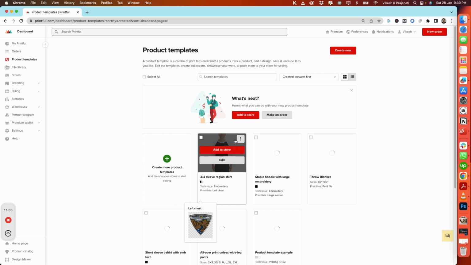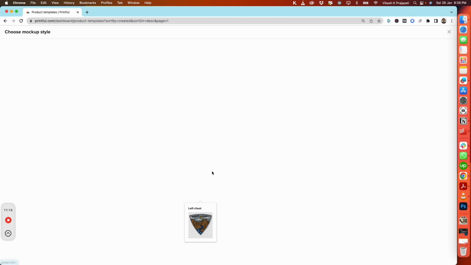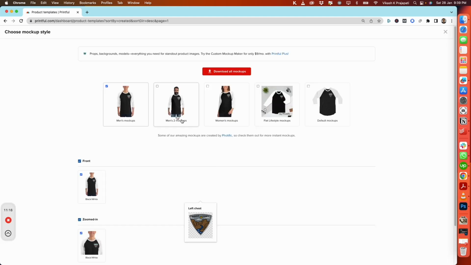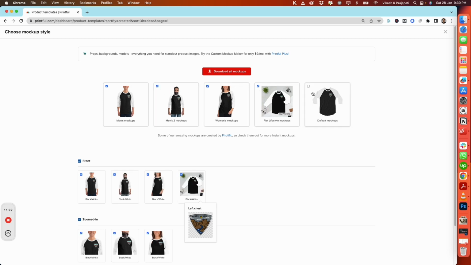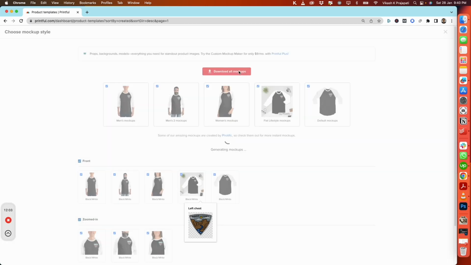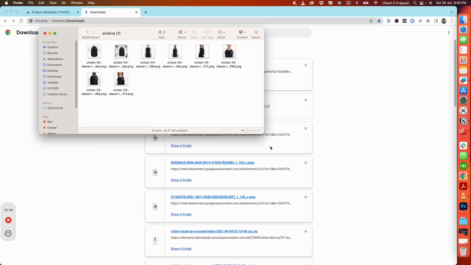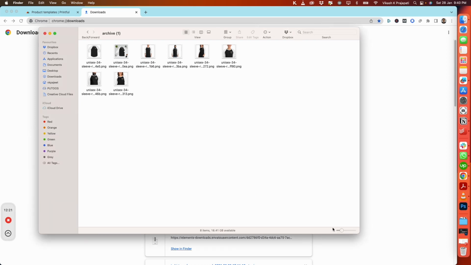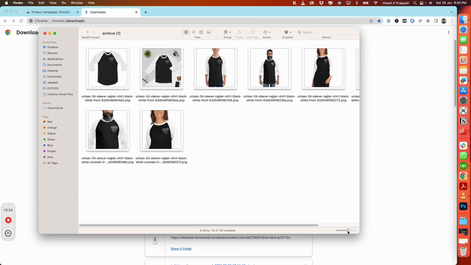Now to download the mockups, I'll click on this icon and you can see I have the option to download mockups. I'll click on download mockup. Printful has already applied the same embroidery design to all of these mockup templates. I'll select all of them and click on download all mockups. So these are the mockups exported from Printful.